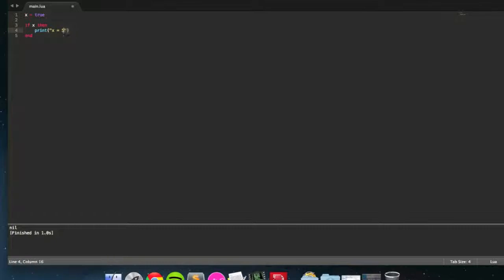Then we'll say x equals true. Now, one important thing to note is that the only time this statement won't succeed is if x is false or nil. So if x doesn't exist, it won't say anything. If we say x equals false, it won't say anything. But if we say x equals, I don't know, 10, this statement will succeed if x equals anything but false or nil, so a number, a string, a table, or just true, a boolean.